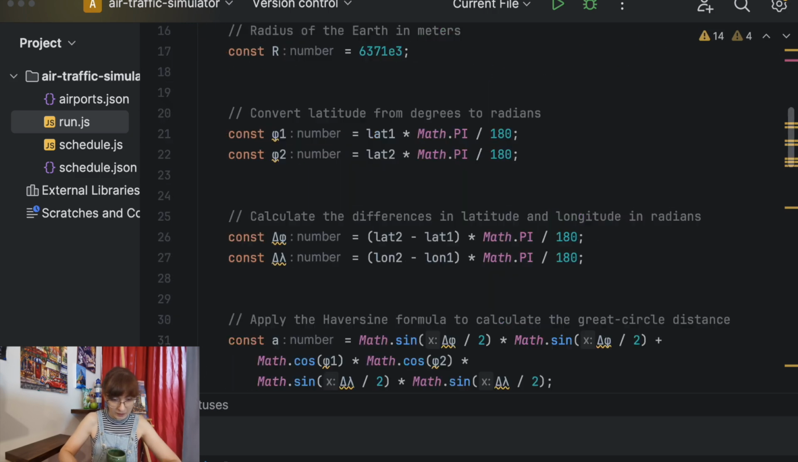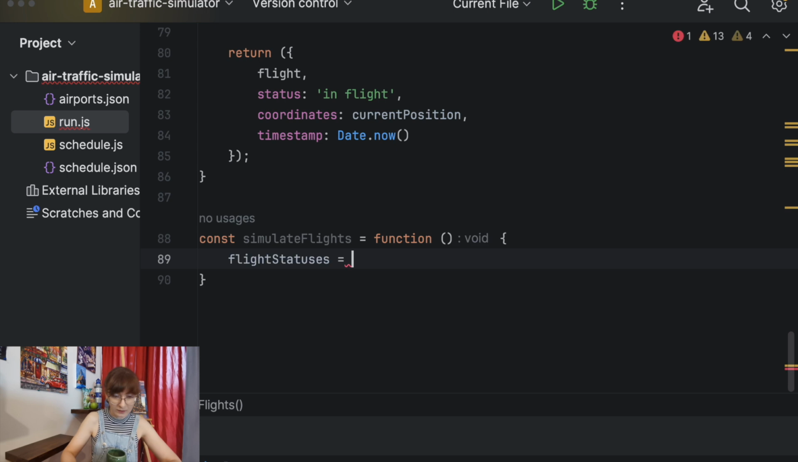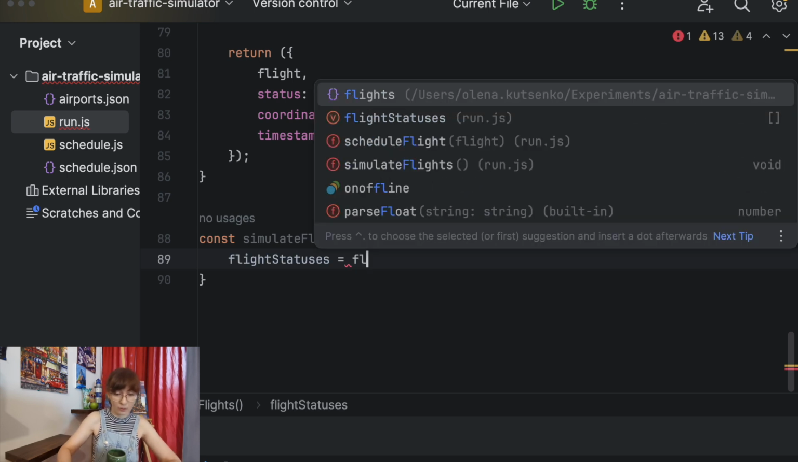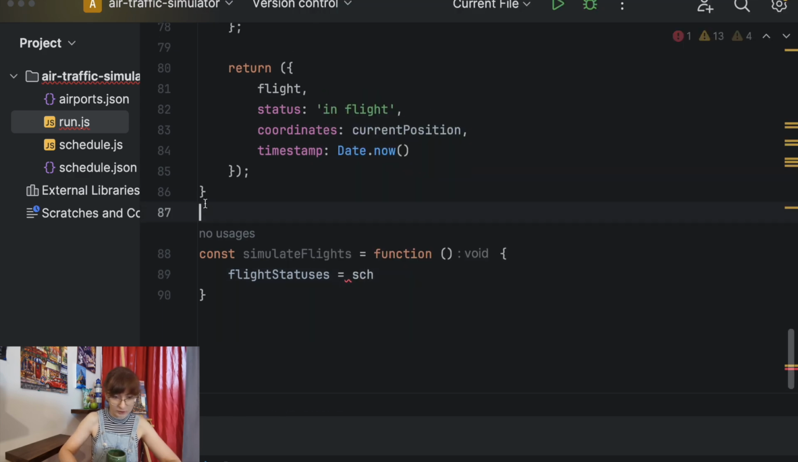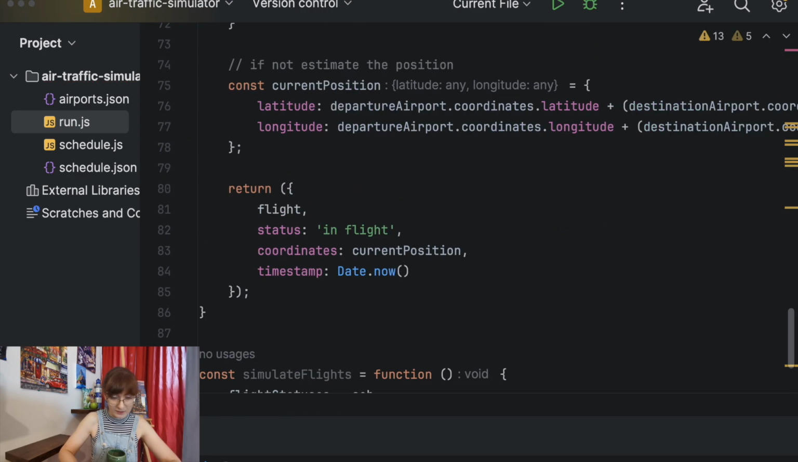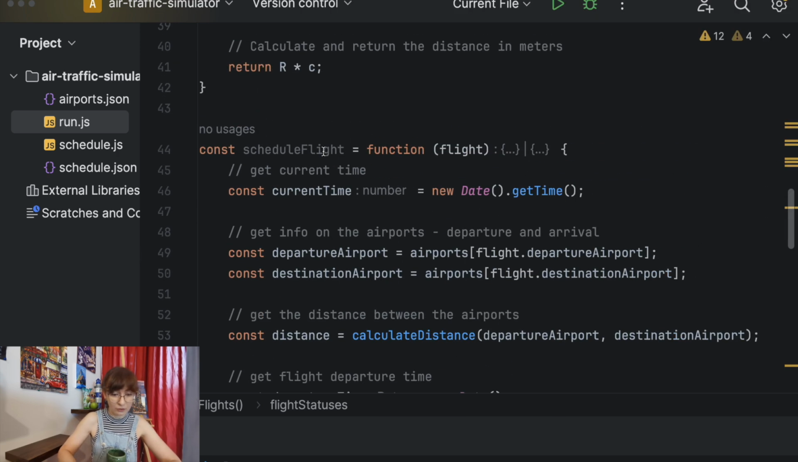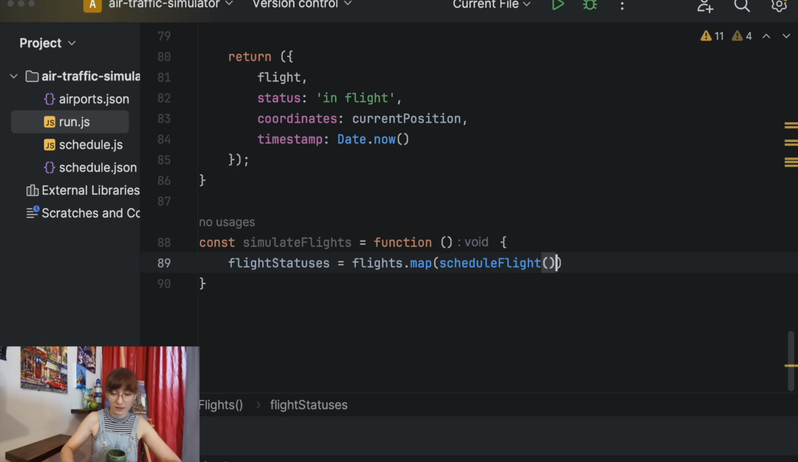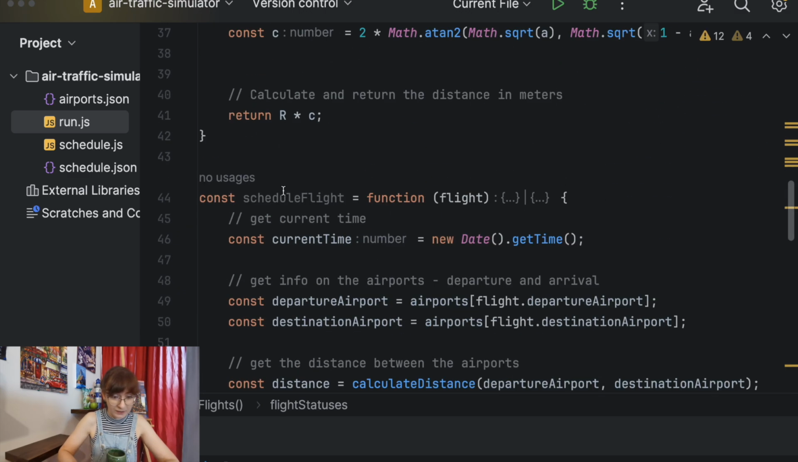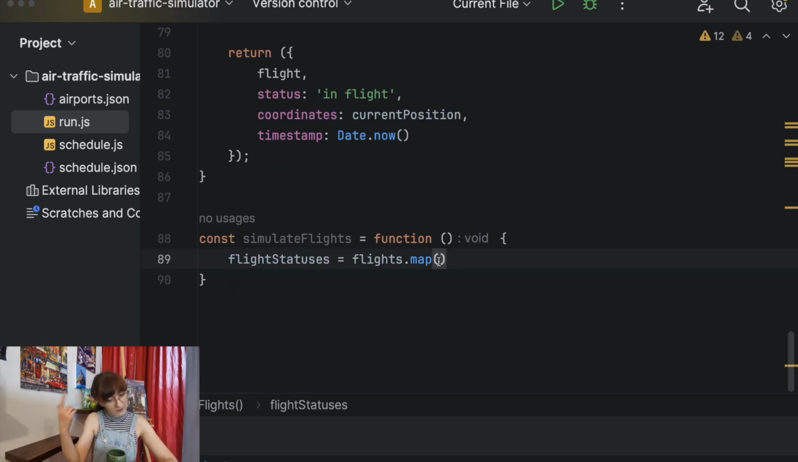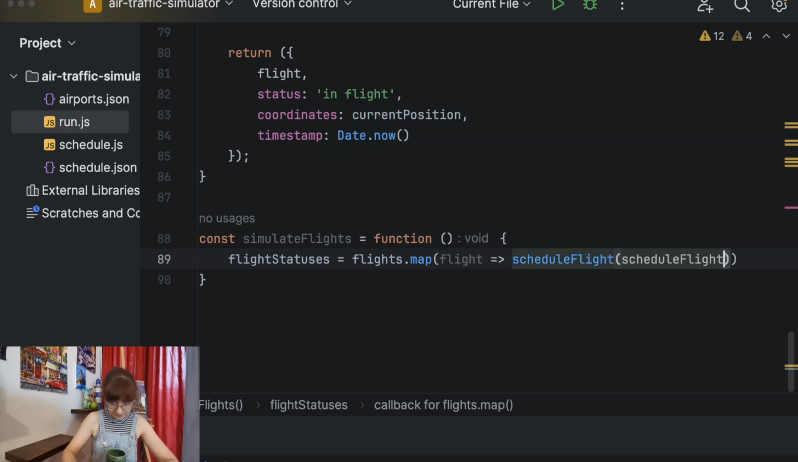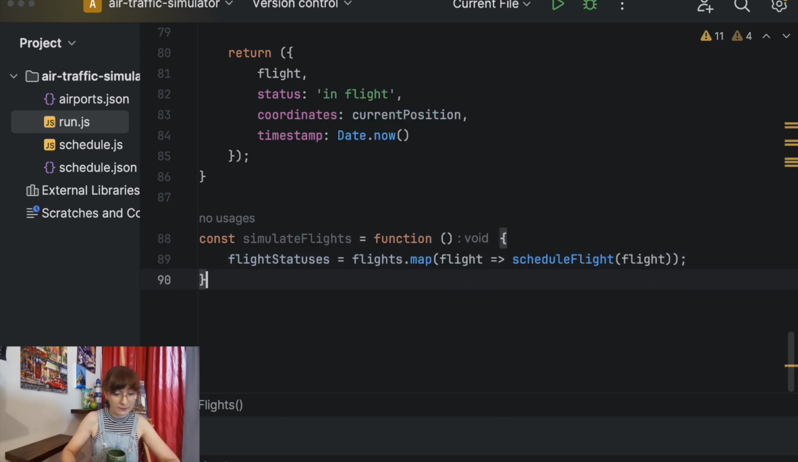And then I will take this value. And then we are going to assign to that array values processed from each of the flights from the schedule. So we are going to take the flights information, then we're going to map it. And here we're going to run the method schedule flight on each of those. So let's say it's a flight, and then for each flight we will do schedule flight. And the result will be the information about each of the flights.